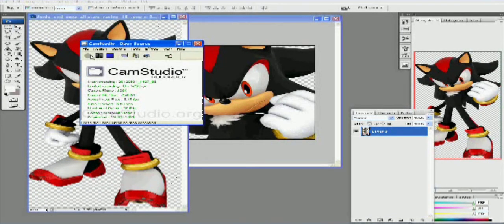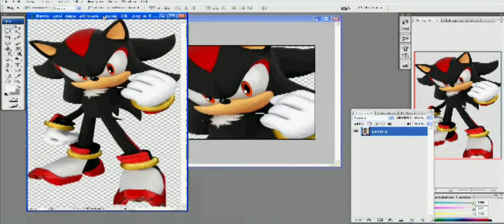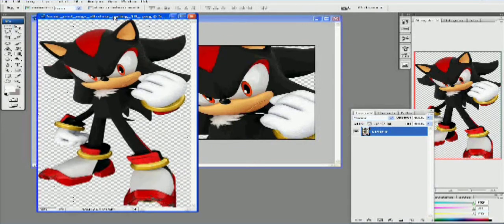Here's, I guess, a simple breakdown of Photoshop. Let me show you what I'm working with. I decided to pick Shadow the Hedgehog because he's all, you know, "I'll beat your ass," kind of thing. Anyway, here he is, Shadow the Hedgehog. I got it off of Google, a simple place.